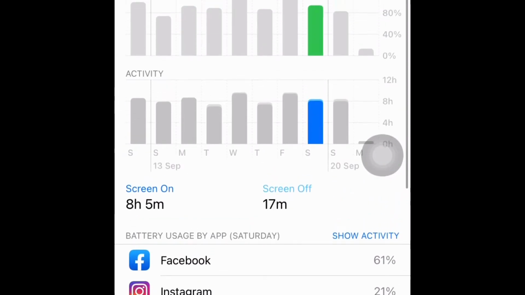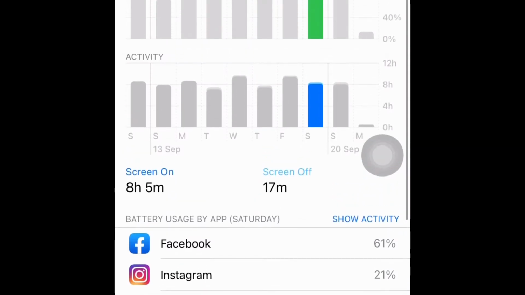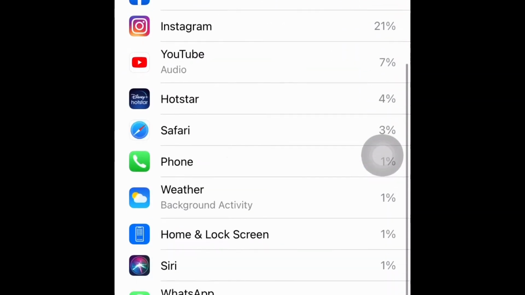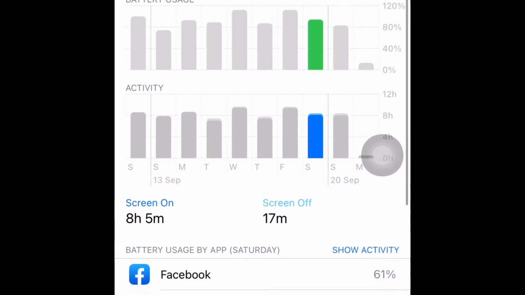I am using iOS 14 on my iPhone 11 and today I am going to share some tricks to extend your battery life on your iPhone running iOS 14.